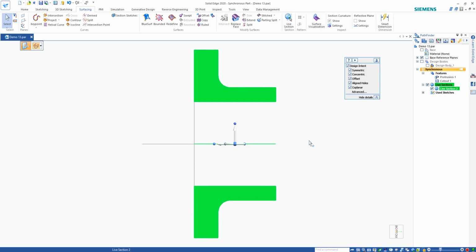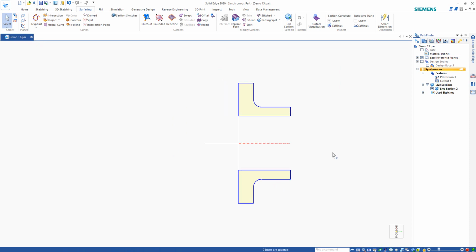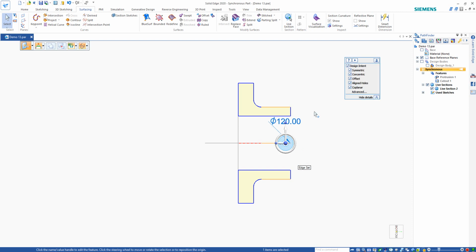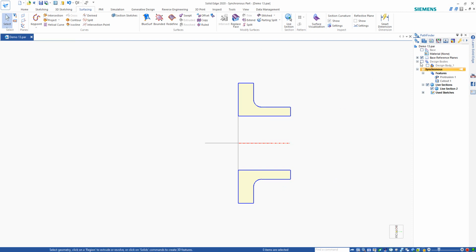If we actually hide our body, it looks like a sketch, and it can behave similar to a sketch, but there are some nice functions you can do here. For example, you notice we have a dotted line down the center. If we select one of the edge sets, it shows us that the diameter of the inside is 90, and if we select the second edge set, you'll see the diameter from the outside lines are 120.